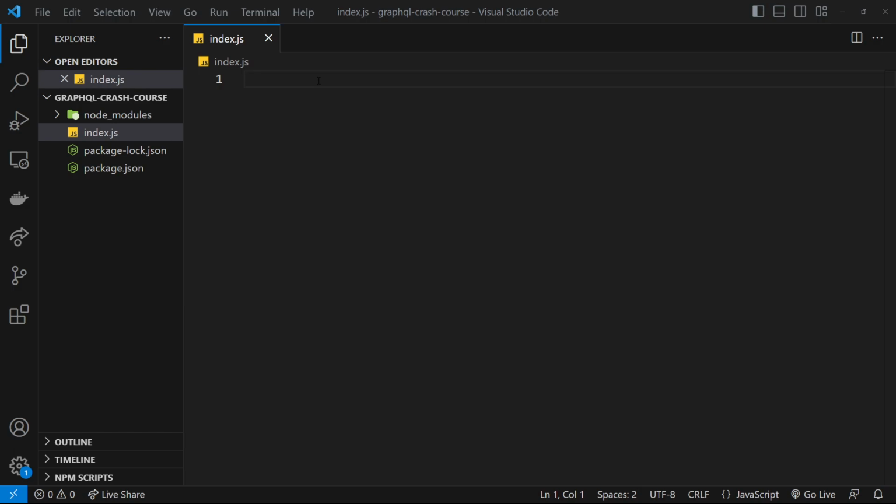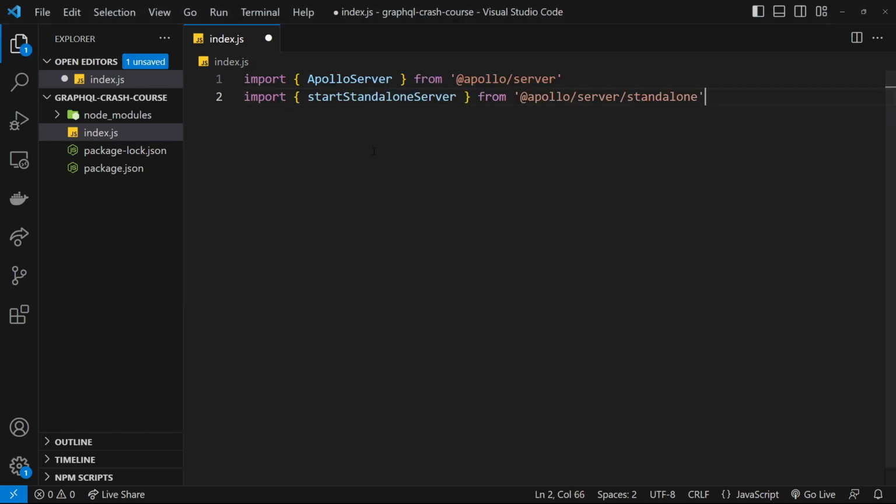So the way we do this is we first of all import a couple of things. So I'm going to paste these in. We import ApolloServer from @apollo/server. That was the package we just installed. And then also we import this thing, startStandaloneServer, from @apollo/server/standalone. So basically this ApolloServer is for us to set up the server and configure it and tell Apollo how to handle all of our different types of data and respond to queries and things like that. This one right here, this is just to start up the server so we can start listening for requests.